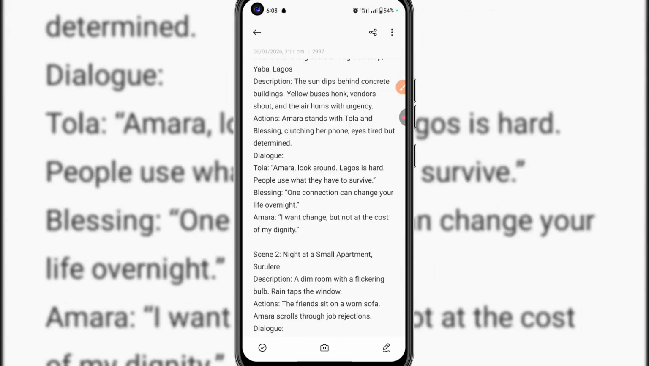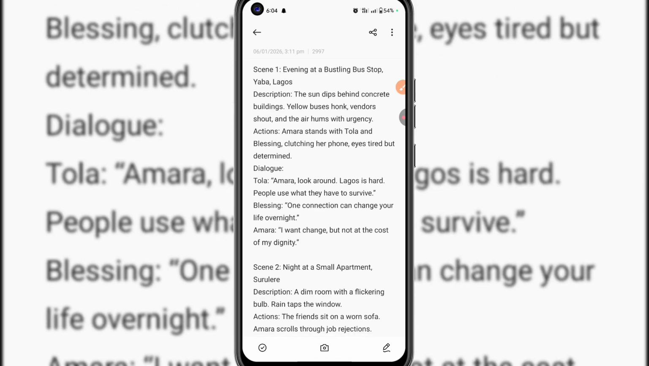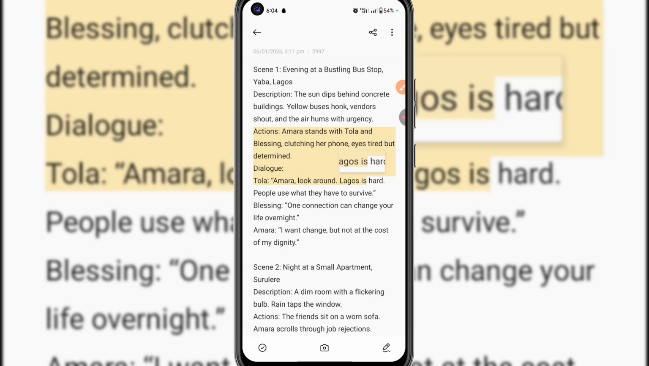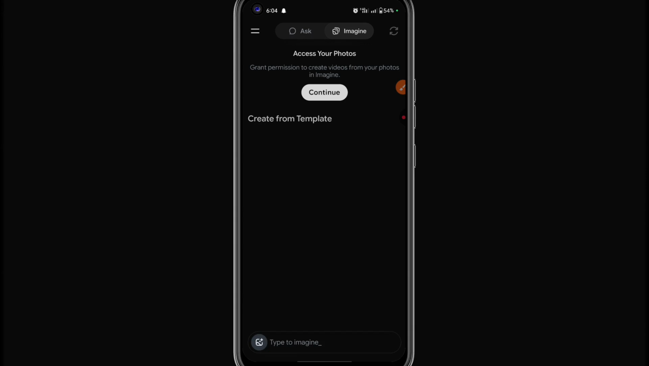This is the scenes and dialogue, and we remember we are still in scene 1. I'm trying to show you how people create these long AI videos using free tools, and this is super easy. Just pay close attention. Now I'm going to copy the action that is being performed here. I'll copy from action and then copy dialogue. The only dialogue I'm going to copy here is the one of Blessing. I'm going to delete the one of Tola because we don't need it. Now I'm going to copy this, and then we go back to Grok AI.